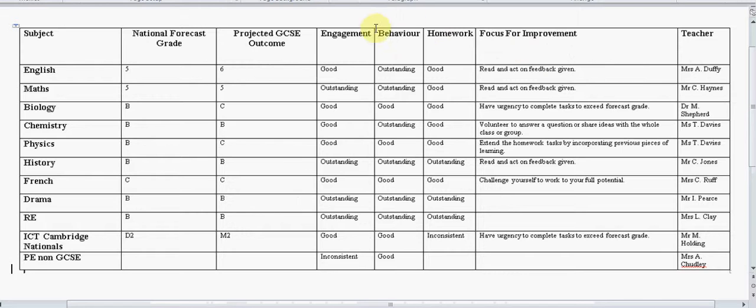So first of all, I'd just like to look at the attitude descriptors. We have engagement, and that's how you get on with your work, how keen you are to participate in lessons, participate with activities that the teacher plans for you, and how you get on with other students. Behaviour is about your conduct. Do you behave well? Do you allow the lesson to go ahead? Are you able to behave in a way that allows your teacher to teach and the others in the room to learn?